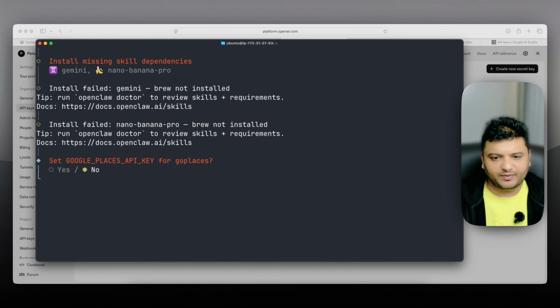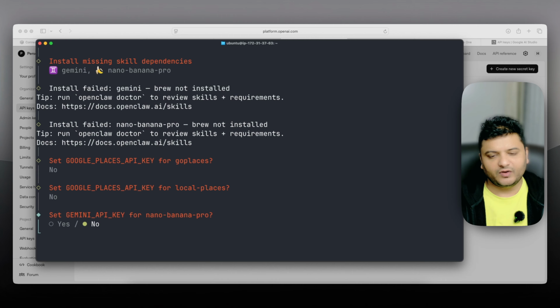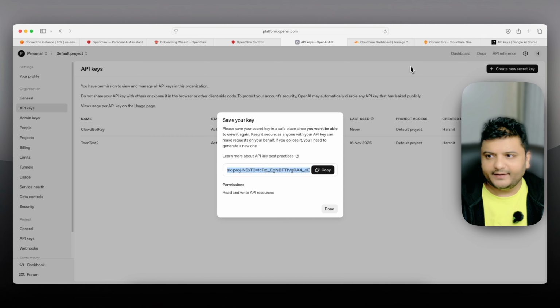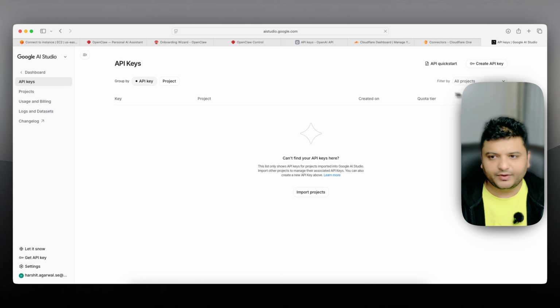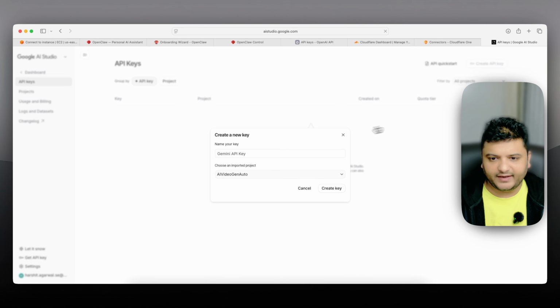Set Google Places API key. Okay, let's just say no to it. Gemini API key for Nano Banana Pro. All right, although the dependency for Nano Banana Pro is not installed, it is asking me for the Gemini API key. So let's give it that. For that, let's come to Google AI Studio, and let's create a new API key, Gemini API key for ClawdBot, and let's hit create key.